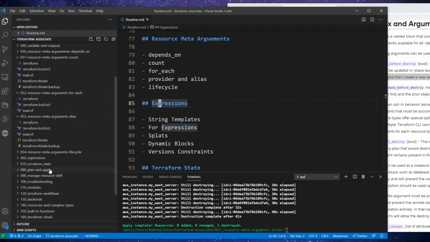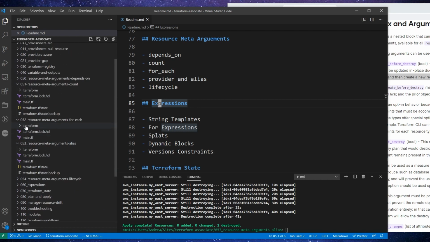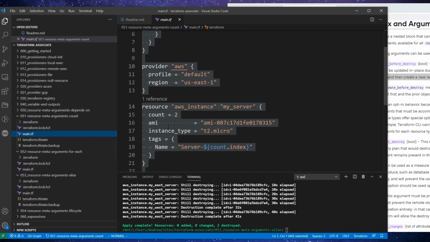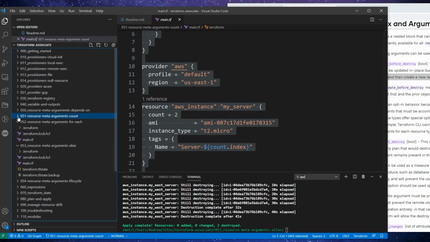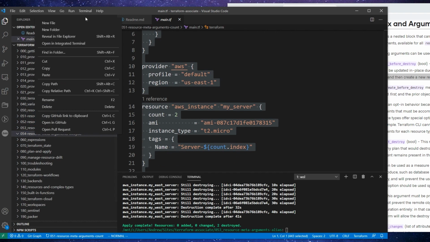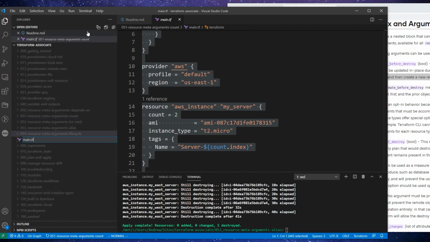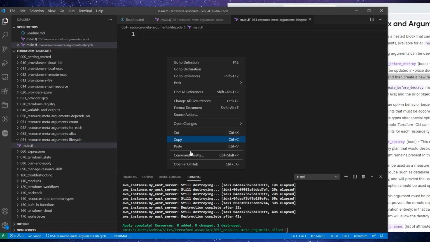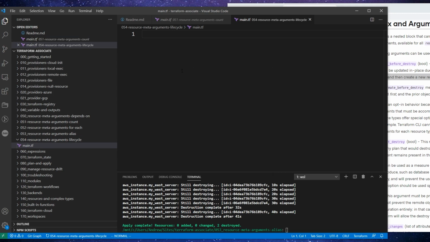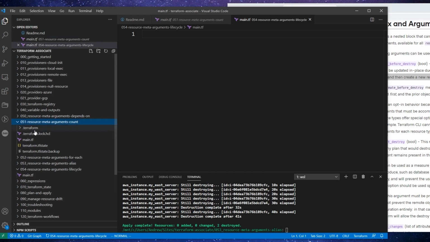But what I'm going to do is make my way over to one of our previous examples. An easy one to pull from right now is still count because it's very easy to modify. So I'm going to copy the contents of that, open this up and make a new main.tf, and we will paste that in here. And apparently I did not copy it.